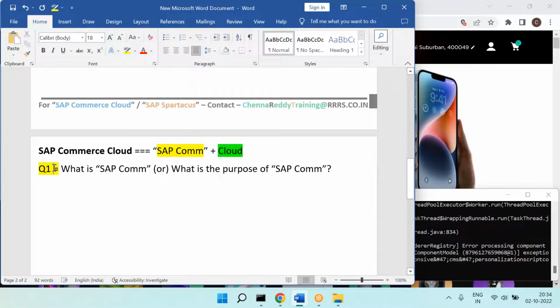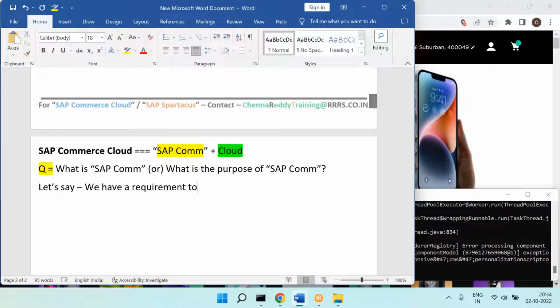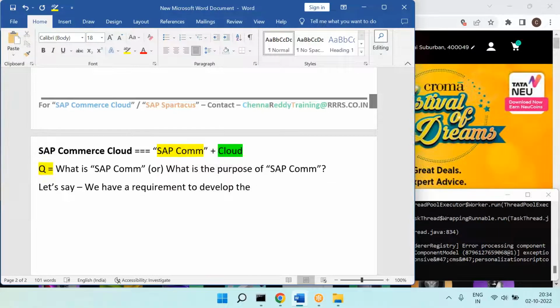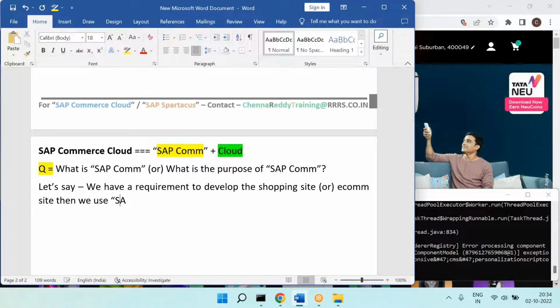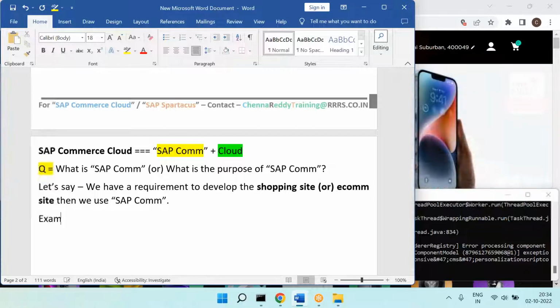Let's say we have a requirement to develop a shopping site or e-commerce site. Then we can use SAP Commerce.